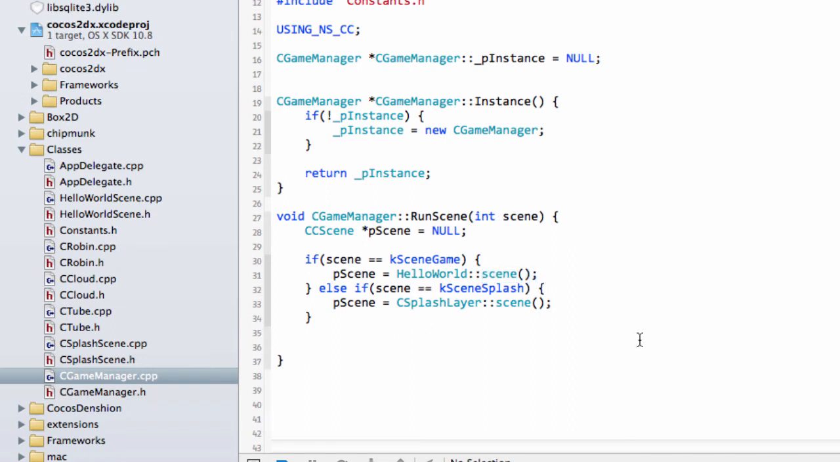And now what we need to do is tell the director to run the scene. And there's one key thing you have to remember here. If it's already running a scene, you have to call replace scene. And if it's not, then you just call run with scene. That's the only sort of gotcha in there.